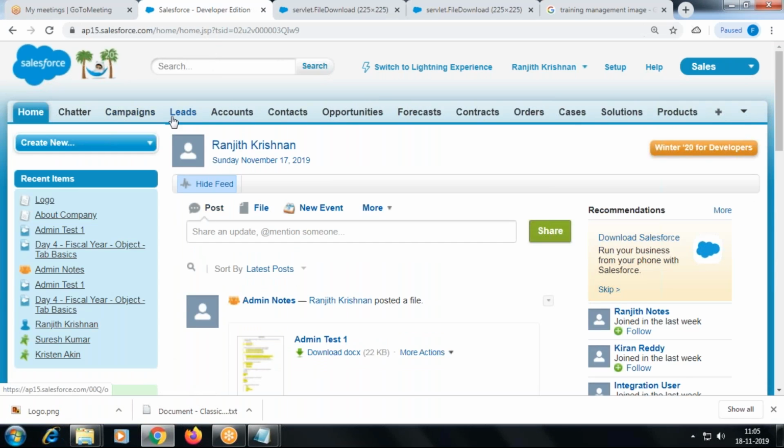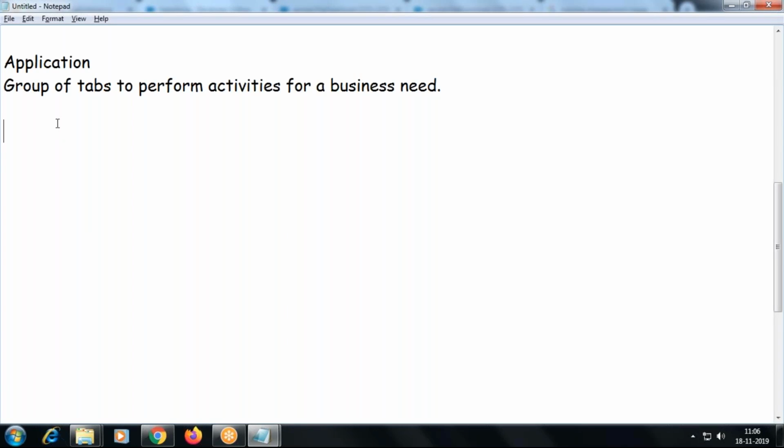then I have a tab called lead. Lead is an inquiry. Account and contact are customers, right? Your company details are in the account, and the contacts below that company will be in the contact object. Campaign holds your marketing details. Opportunities are any opportunity that you have with the customer. Your contract, case, solution, and all that will be discussed later. So your application is a group of tabs to perform activities.